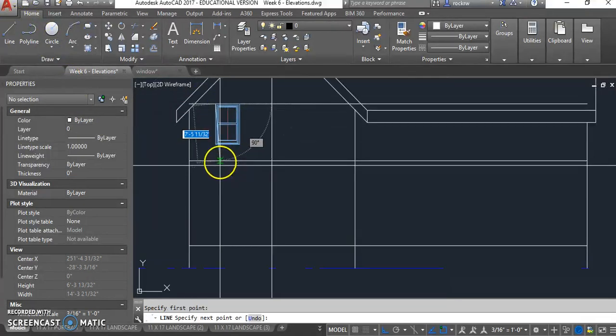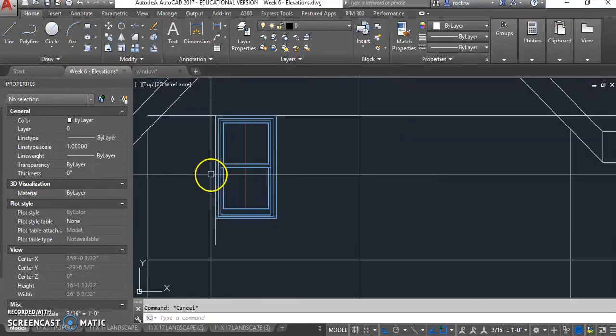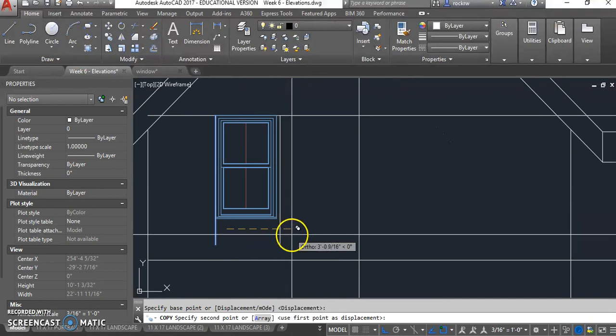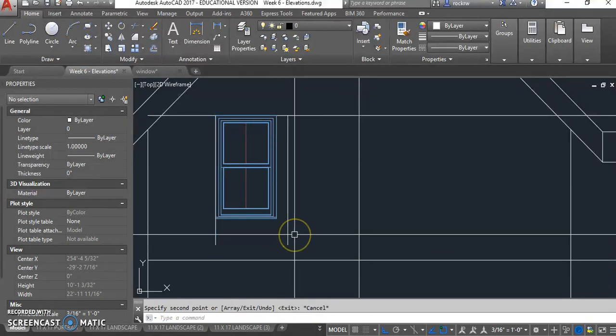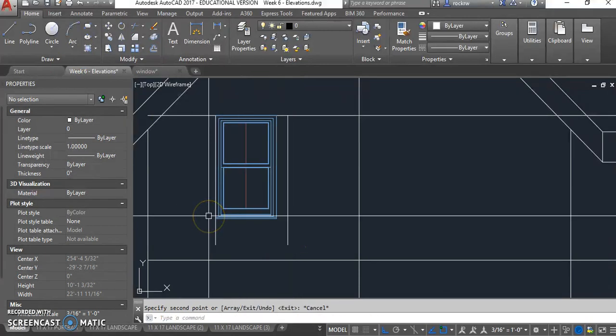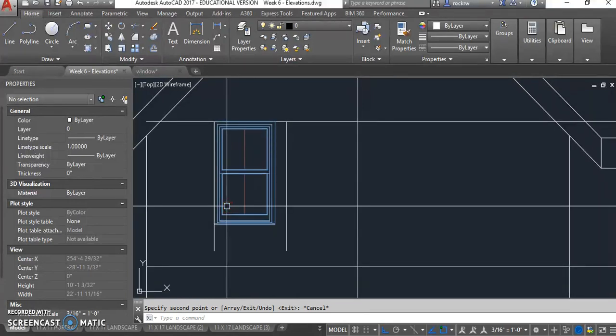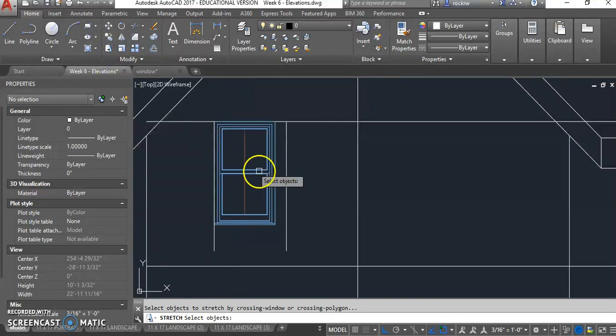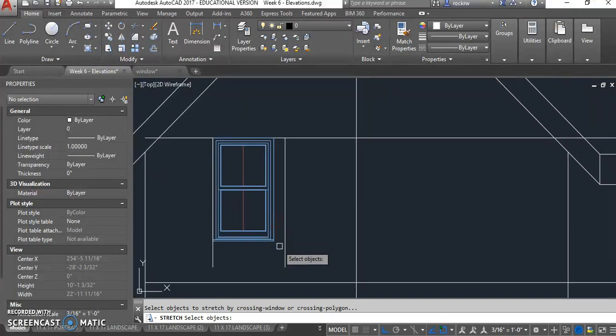window schedule. There are a few different ways to do this. I know this window needs to be 41 inches wide, and the window, as I've downloaded it, is 34 inches wide. So I'm going to use a tool called Stretch. Here's the icon, or you could simply type S and enter. And the stretch command is this.